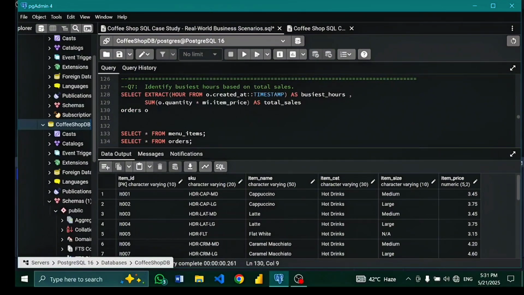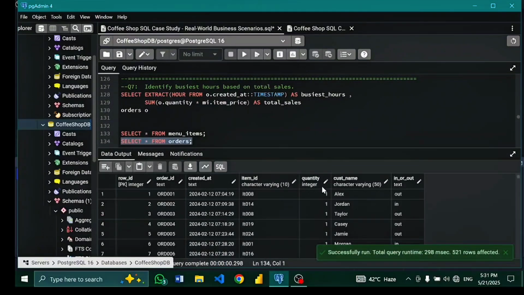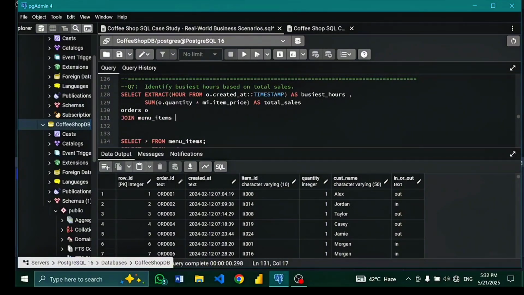Okay, so now we'll join our orders table with menu items so we can get the item price for every order. We'll use item ID to connect both tables. Okay, join menu items on orders dot item ID equal to menu items dot item ID. This clause makes sure that we match each order to the correct menu item.